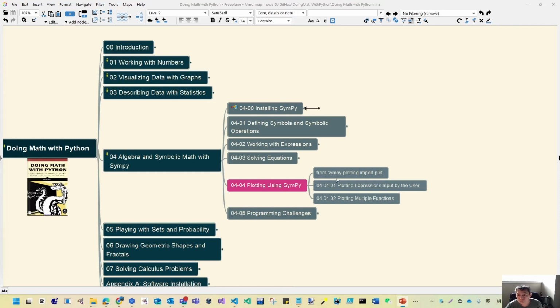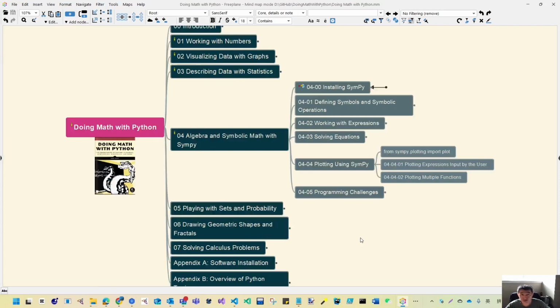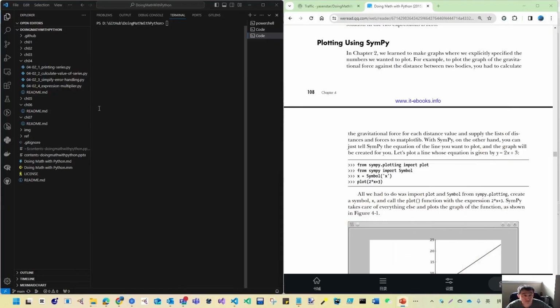So it's simple. If you want to do the plotting, you should use SymPy.plotting and import plot. And then we can use this plot to plot either a single expression or multiple expressions as well as functions. So let's practice that all together. So I put this here.